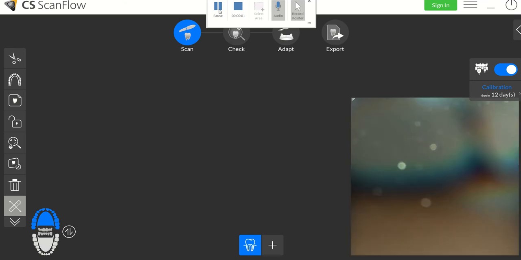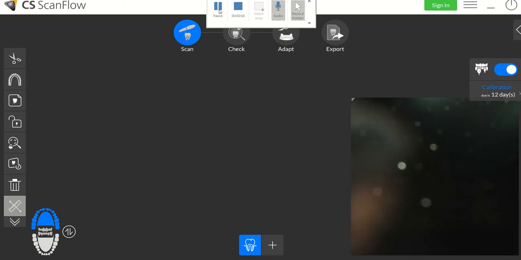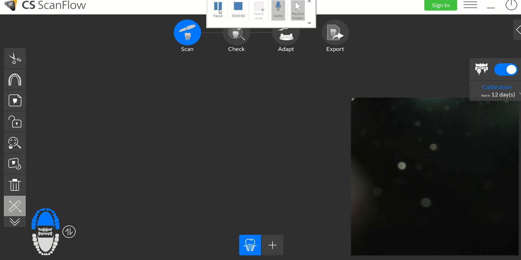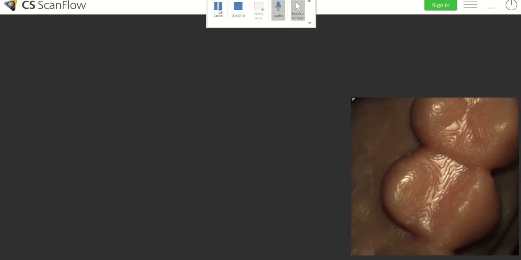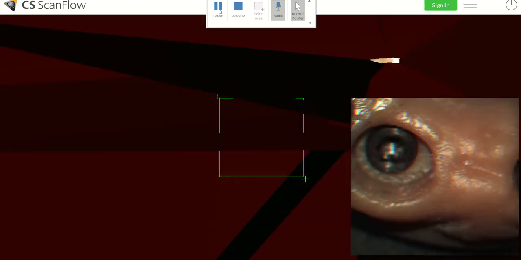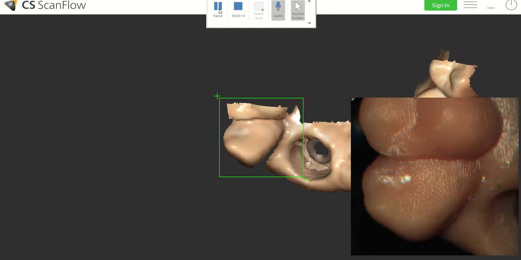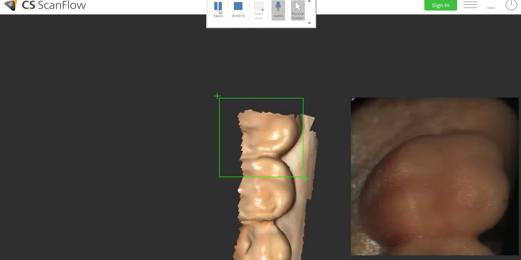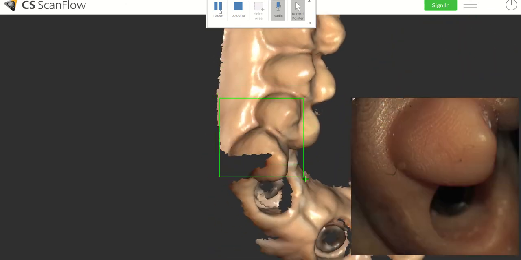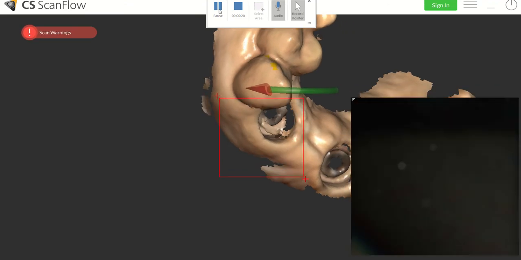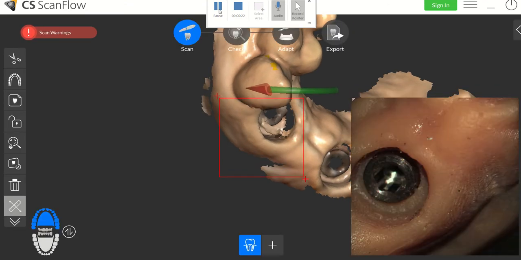So Brian's request in the group was to show how we can scan multiple scan body sites using only one scan body. So here we are, upper arch, 2 implant sites anteriorly, and we'll use the same scan body in both sites. Just as a reminder, what you're trying to capture here is the emergence profile.